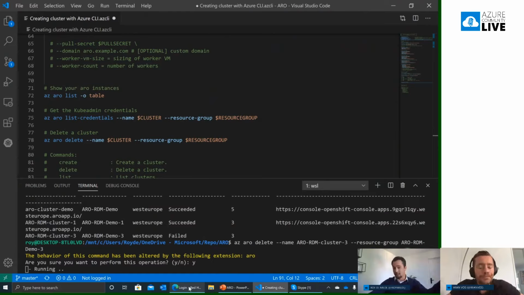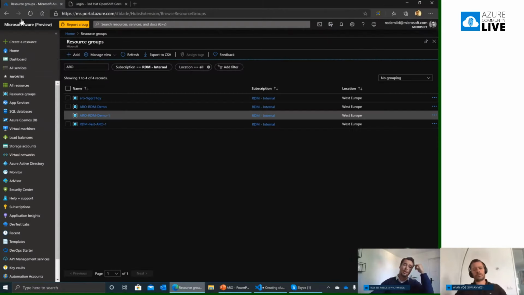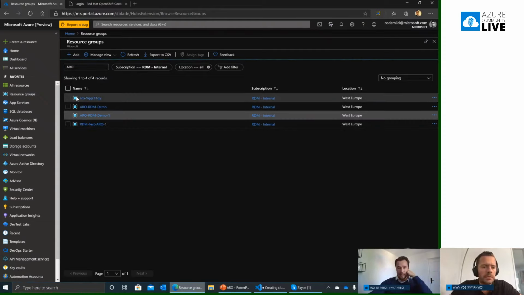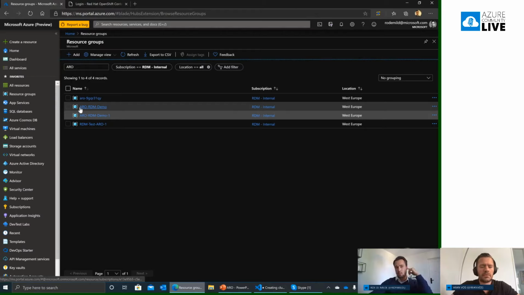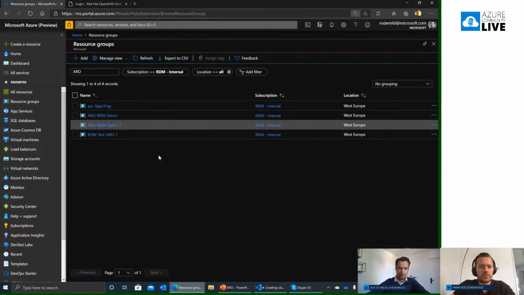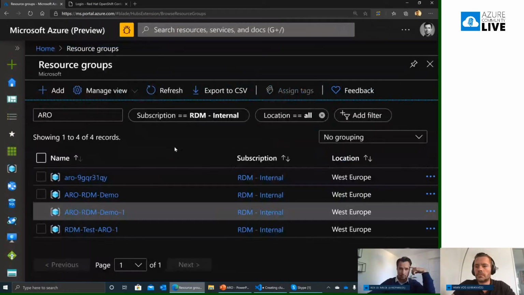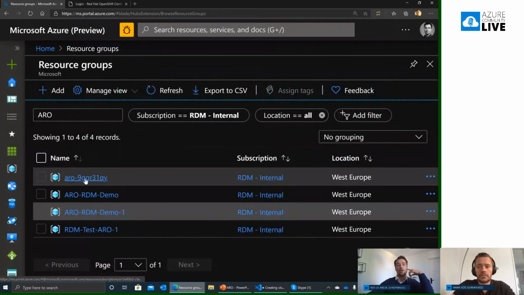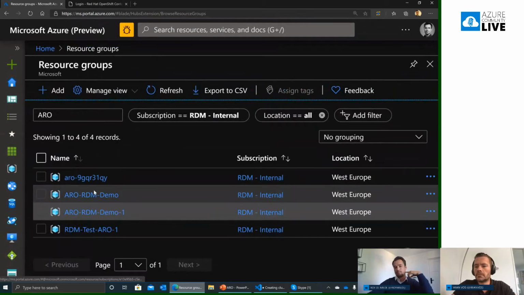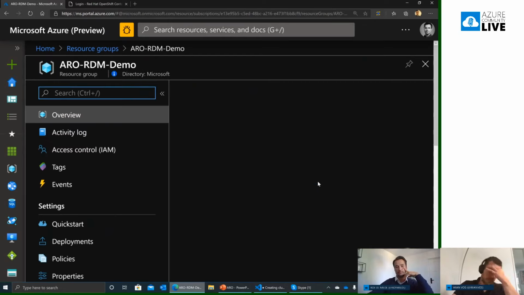So this is basically it for creating an ARO cluster. So if you look in Azure, how does this look? We basically have the first cluster that I created was aro-rdm-demo. Could you zoom in a bit, Roy? Oh, sure. Is this better visible? Yeah. Oh, cool. So these two are one cluster, right? I created this a couple of days ago because we also had to prepare the demo and those types of things. So if I'm opening this resource group, I will see.